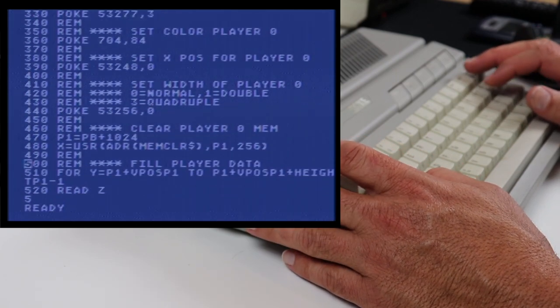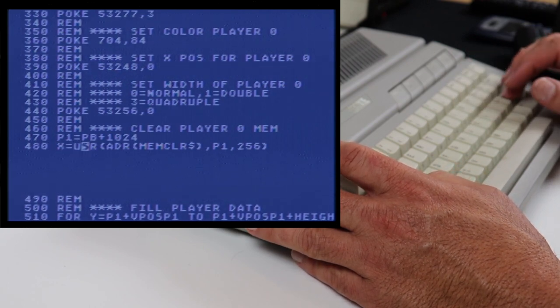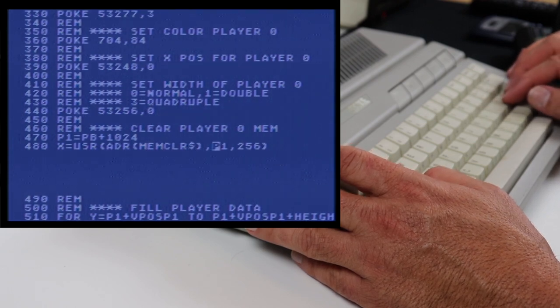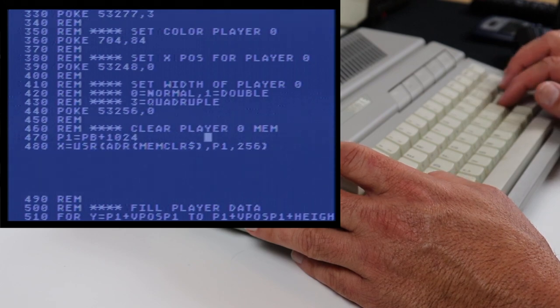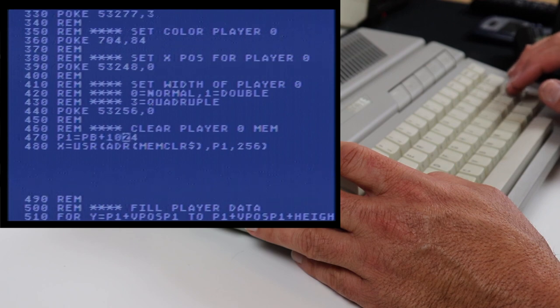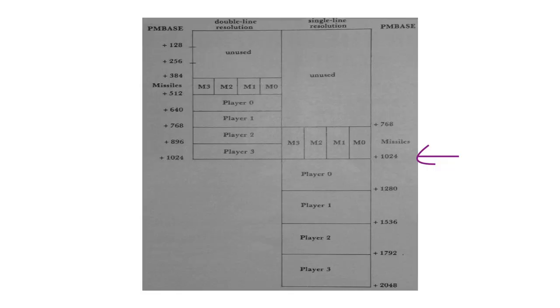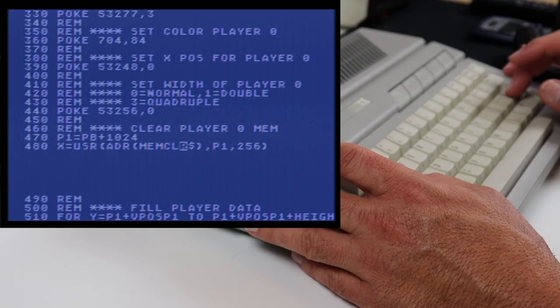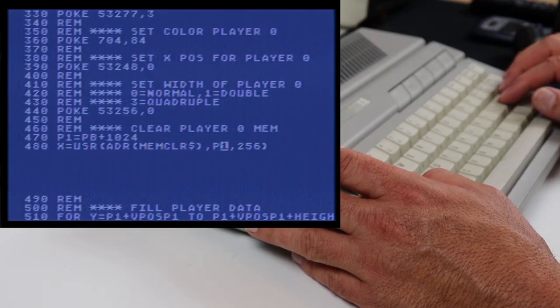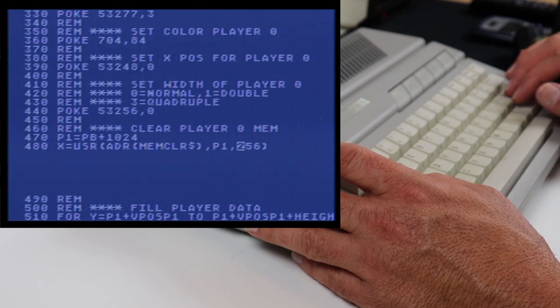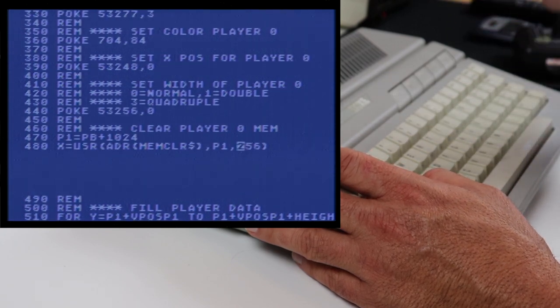Okay, so let's go back where we were clearing the memory for player one. So basically now what we're doing is instead of using BASIC, we're calling this machine language routine. We're calling the address of the memclr routine. We're passing it player one's starting address in memory, which we know is the base of our player missile graphics plus 1024 bytes. And if you remember, I'll put the slide up right now. In single line resolution, player one's address starts at the player missile graphics base address plus 1024. So that's why we're doing P1 here. So we know where in memory to start clearing the memory for player one. And of course, in single line resolution graphics, 256 bytes is the size of each player, or each sprite. Each sprite is 256 bytes.